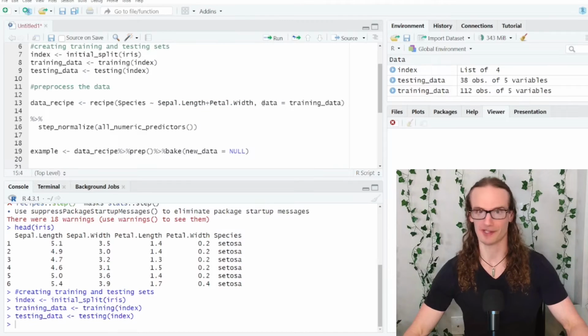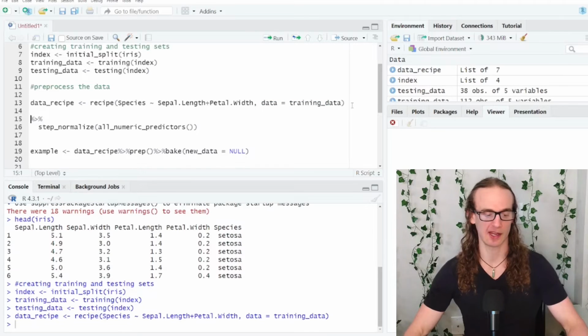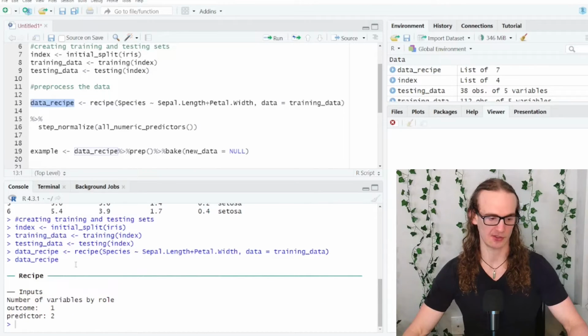Then we have to tell it what data are we using. We are using the training data. So if we run that, that is a valid recipe. Tidymodels will accept that. However, it's not really useful because we're not processing the data in any way. We're not taking advantage of these great features. So when we look at that, it just says we have one outcome, two predictors.